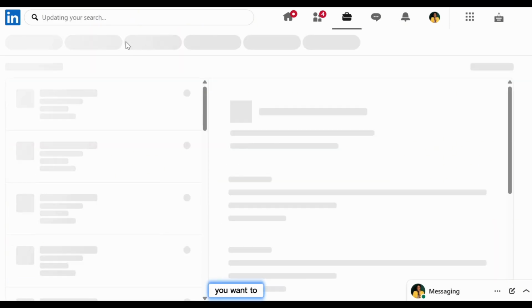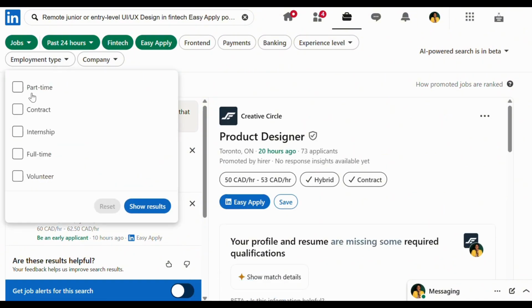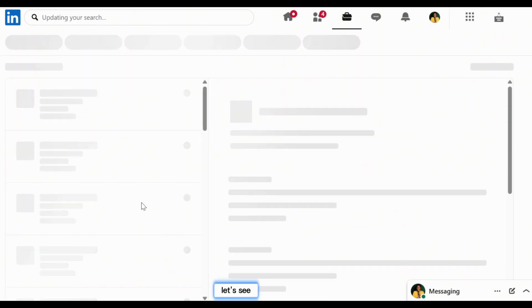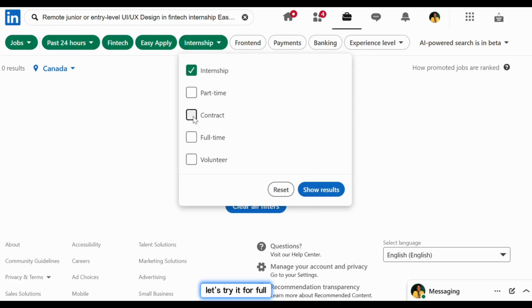Now, if you want to go for part-time, so this is the employment type, right? You either tick here. If you want to go for contract, you tick here, internship, full-time, volunteer. So let's go for internship since it's more of entry level, right? And let's see. Okay, there's none for that. Let's try for full-time. Let's see. So you untick this.